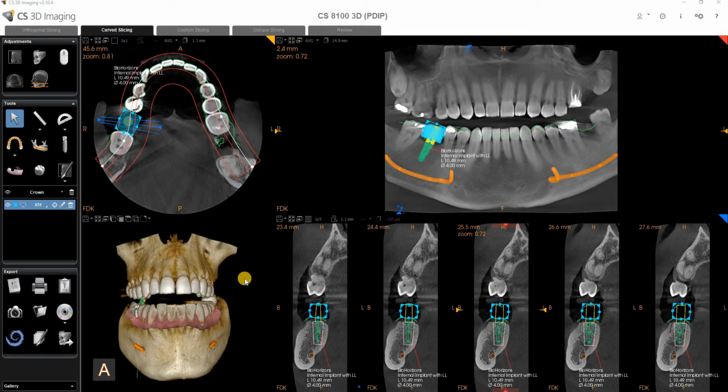So this allows us to take our prosthetically driven implant treatment plans that are done in the 3D viewing software with CareStream and export all of that data, with the nerve and the implant and the soft tissue, directly into Blue Sky Plan so that you can design and fabricate your own surgical guides in your office.